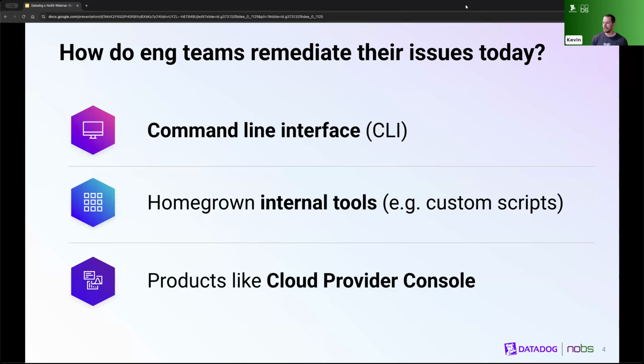Today, engineering teams often rely on a mix of tools like command line, internally developed tools, some custom scripts, and then products like the cloud provider console. All these tools create that siloing effect. Creating disconnected workflows can introduce inconsistencies and overall just make it harder to standardize how teams respond to their incidents.